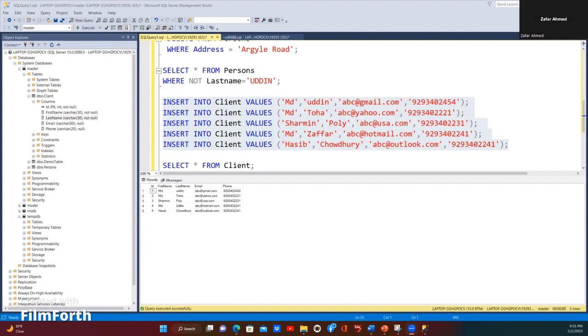Are we on the same page now? Here you see the comma, after the comma where last name equals UDDIN, right? Take out the bracket. The bracket should not be there. Which bracket? That one? Yes. Okay, now it's gone. Now run it. So 5 rows affected. So the bracket is not over there.